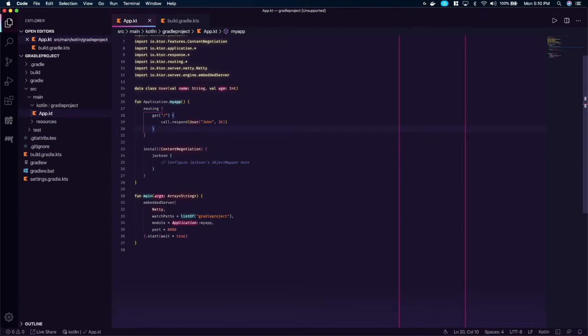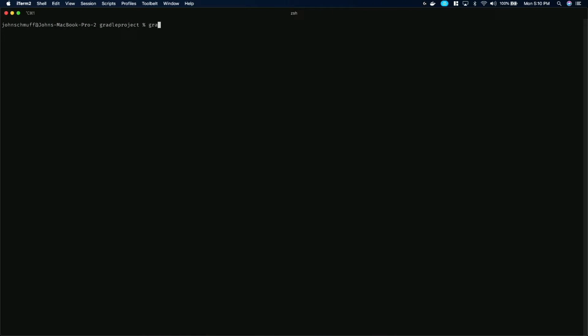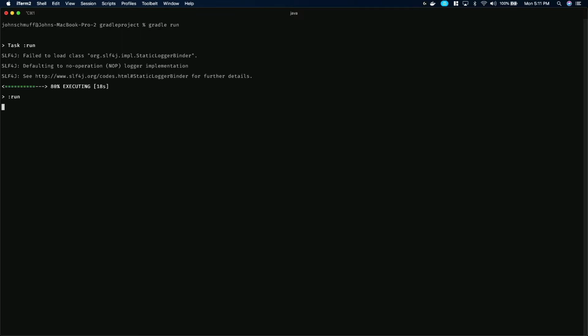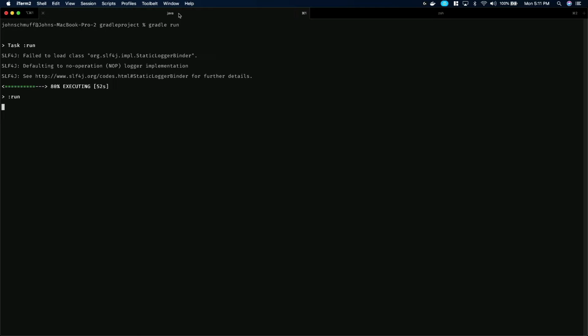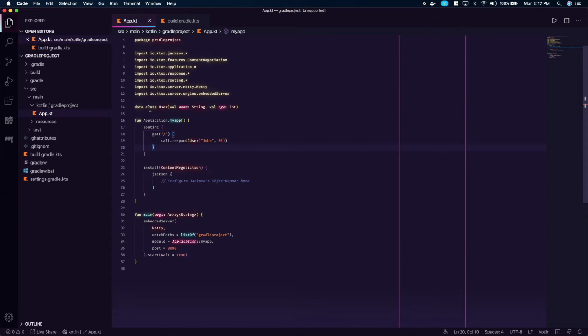Now we can switch back over to the terminal, and we can call gradle run. This will take a few seconds. Once it's running, we can now open up a new tab like this and type in curl http://localhost:8080, and you'll see our response. Now we can switch back over to the other tab, and we can go ahead and Control C to stop it from running. We can then switch back over to the code.